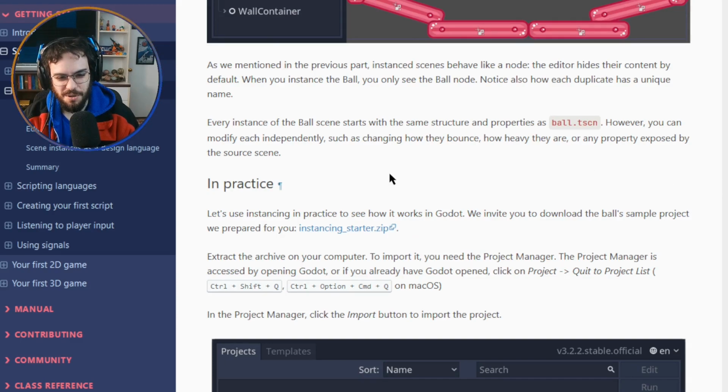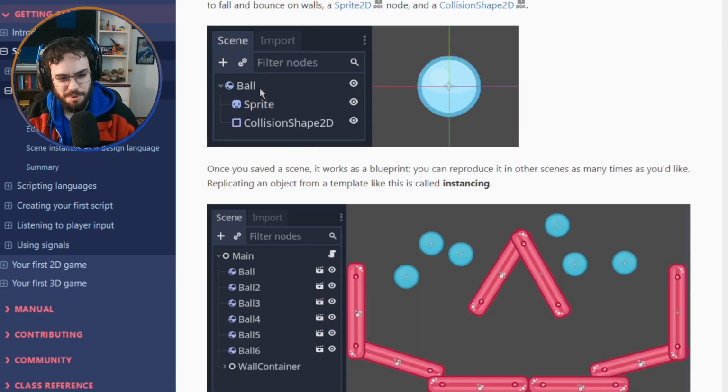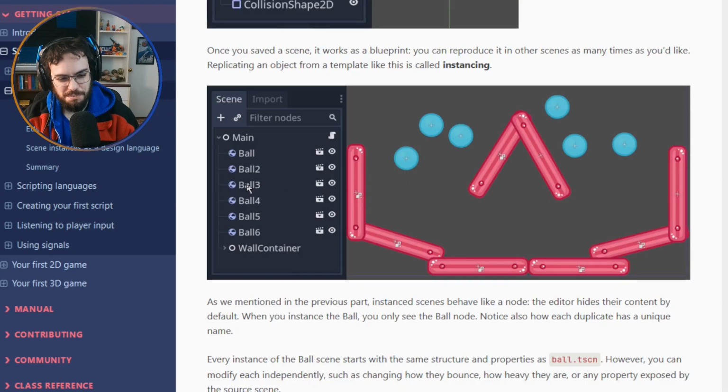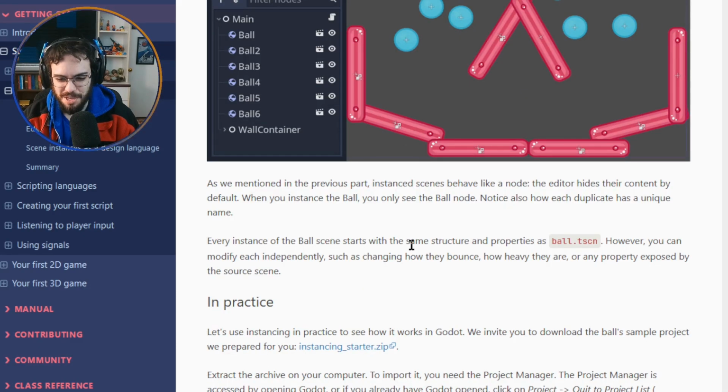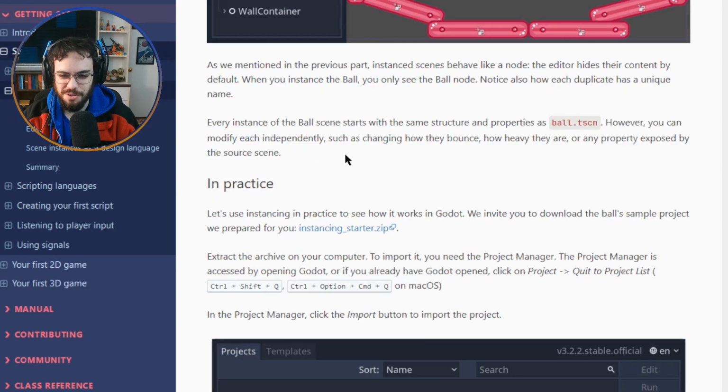Every instance of the ball scene starts with the same structure and properties as ball.tscn. However, you can modify each independently, such as changing how they bounce, how heavy they are, or any property exposed by the source scene. That's cool. But then I bet there is a way to make them all change at once, which it sounded like they were saying, like maybe if I go back and change the ball scene itself, rather than changing ball 3 in here. I don't know. There's got to be a way to change all of them.